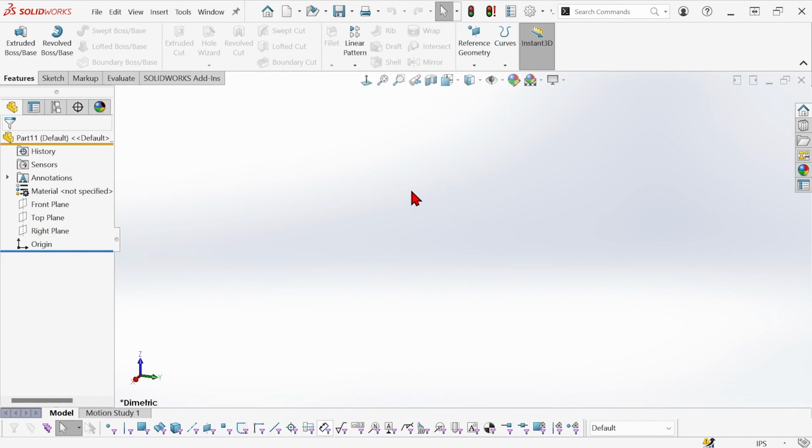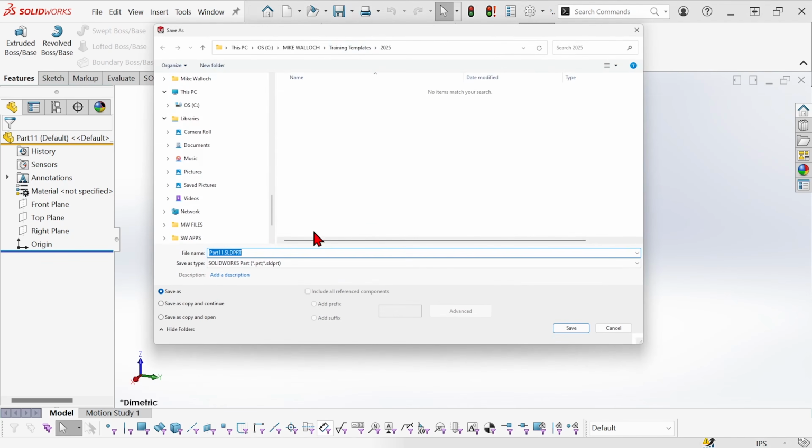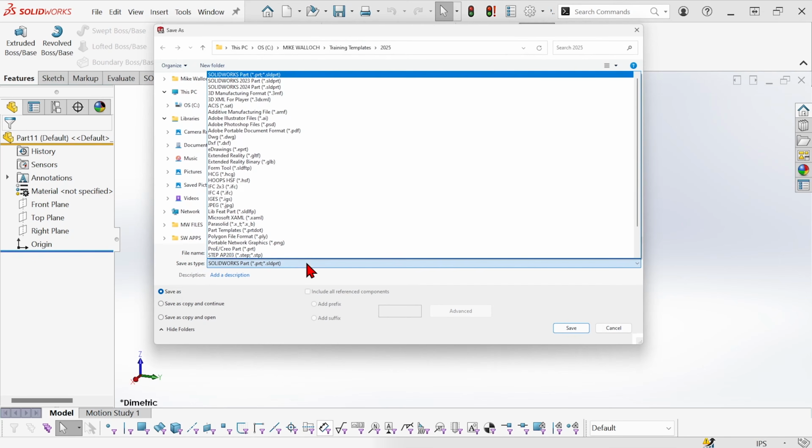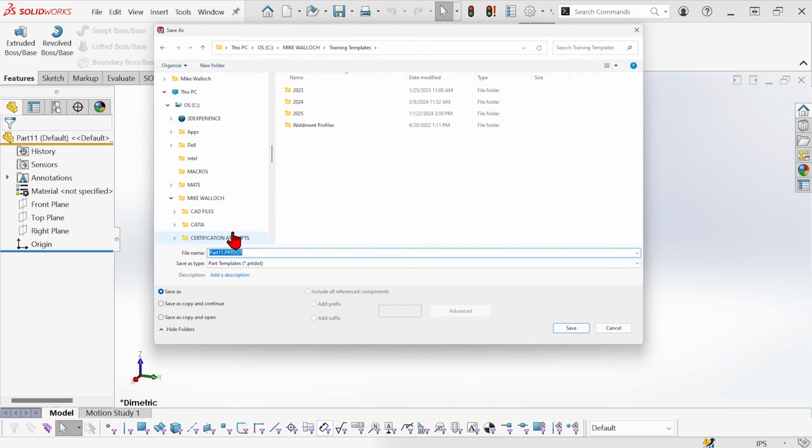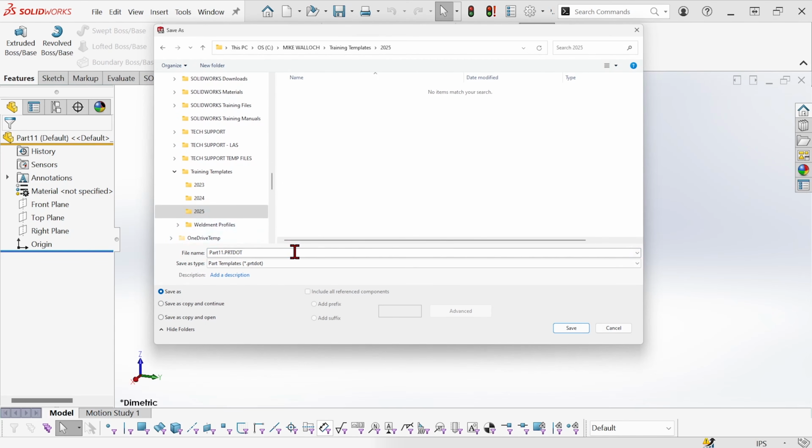Now that I have my settings the way I want them, I'm going to create a new template from this part file. So I'm going to go to Save As and change my file type from SOLIDWORKS Part to Part Templates down here near the bottom of the list. Now, I have a 2025 folder prepared for new templates. So I'm going to call this one Part Inch Z-up.